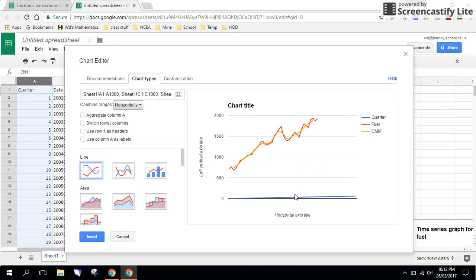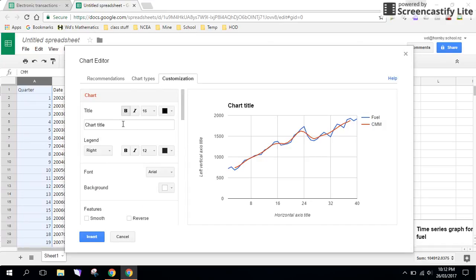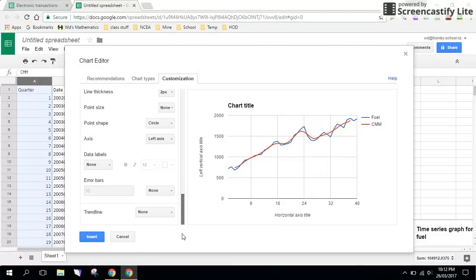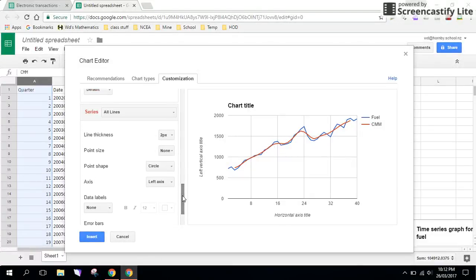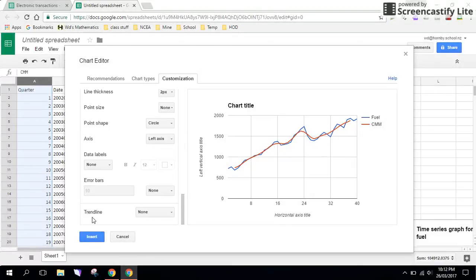You'll see that the quarters are here, but we don't want them to be here. We're going to use the first column, column A, as labels, and that way it puts the values down there. Now that these bottom things are numbers, you can go to customization. I can change my chart title and stuff here. I'm not going to make you watch me do that. Down the bottom here, they've got trend line, and you've got a few different options there.